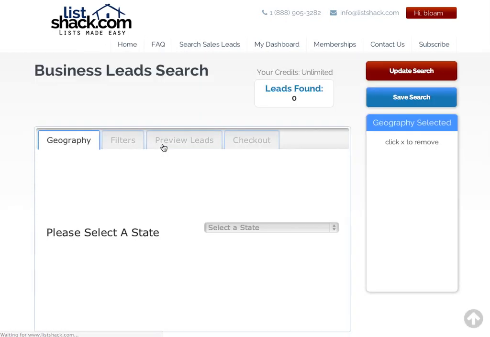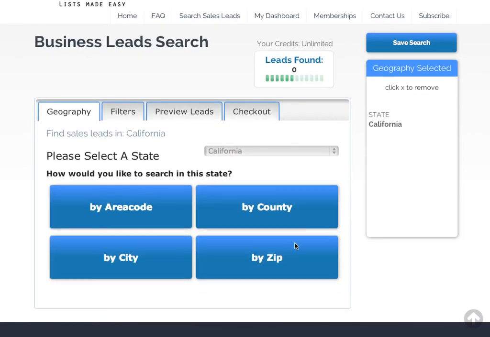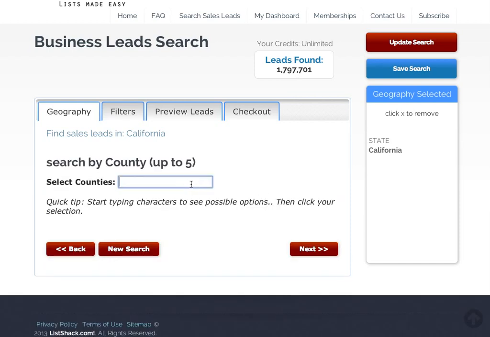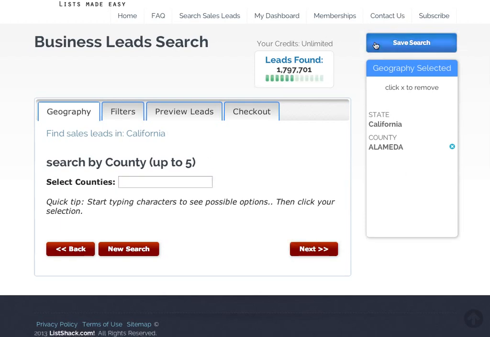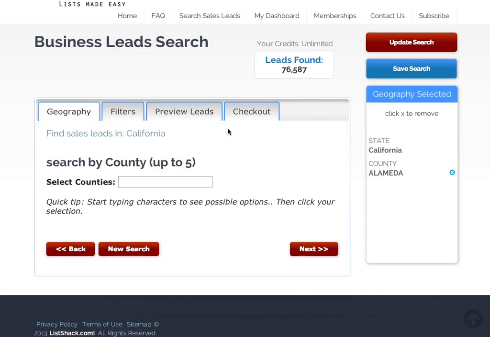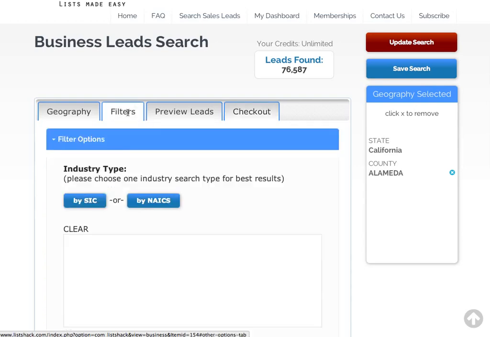The business leads work basically the same way. So if you can do the consumer, you can certainly do the business. Same thing, you go through and pick a state. We'll pick California. California is a very large state, so we've got over 1 million, almost 2 million records available there. Same thing, if you want to type in Alameda County, add that. At any point you can hit update search, and it's going to show you how many you have there. You can always name your search, so we'll name it Alameda County. Hit save, and then again you can always check out. You can check out as is right now, or you can take a look at your filters.